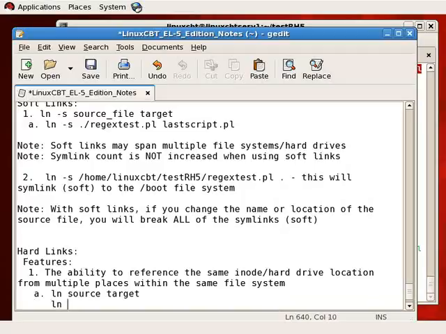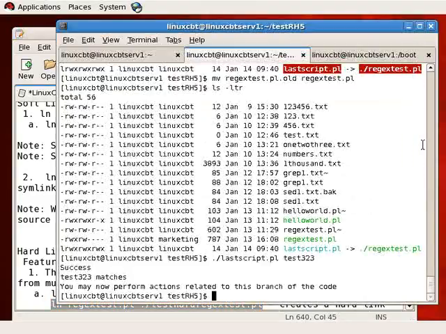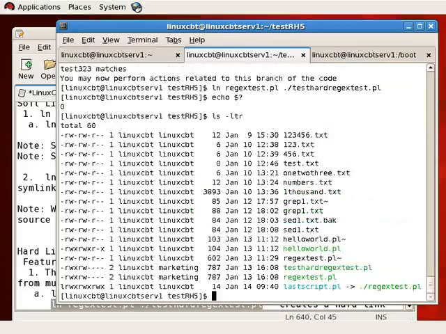For example, ln regex test.pl to a new name, let's call it test hard regex test.pl. This creates a hard link. Let's give this a try. We'll echo the exit status and then ls -ltr, where we'll see the test hard regex test.pl.